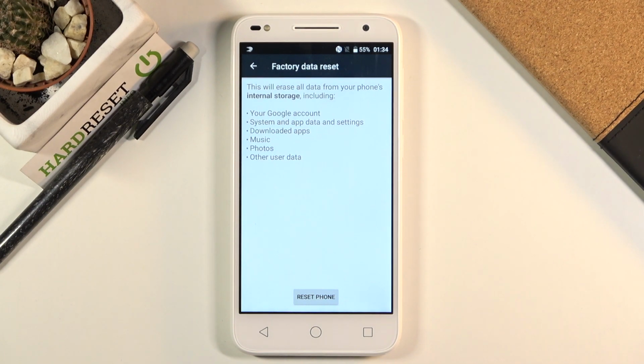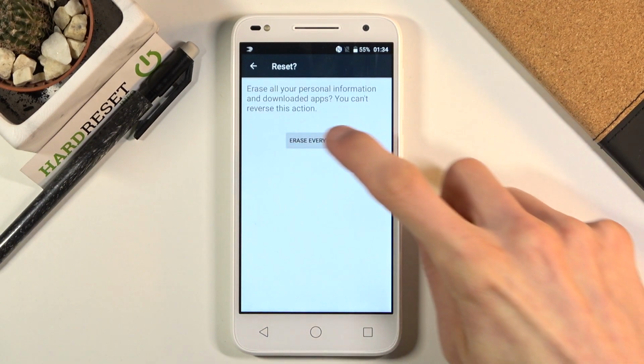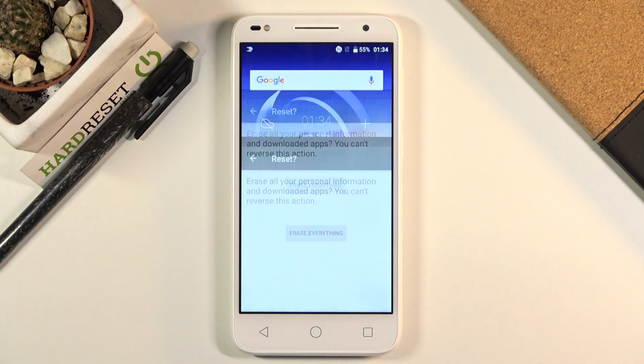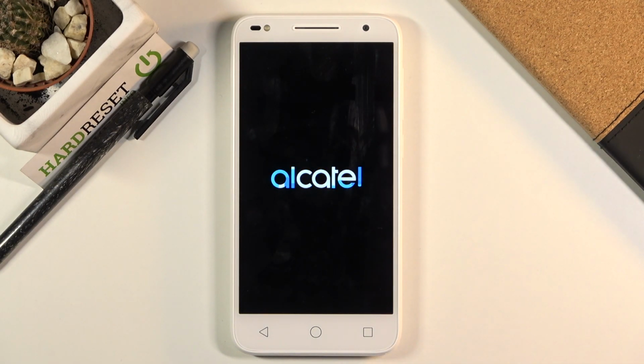But assuming you have already done it or you don't want to, tap on reset phone, erase everything, and the process will now begin. Now this might take a couple minutes, so just be patient, but once it's finished, we should be then greeted with the Android setup screen. So I'll be back once that is visible.